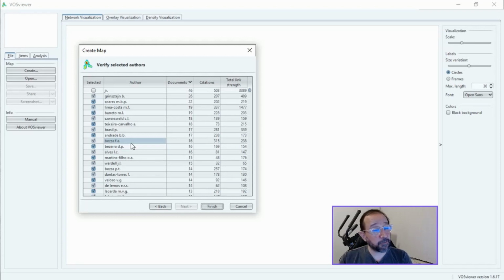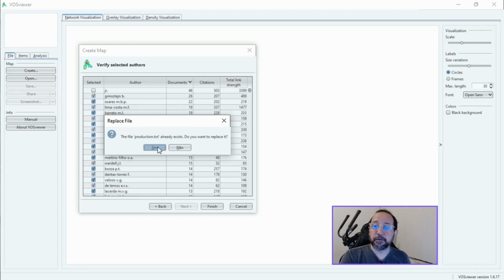I already talked about deduplication, but in a more complex case, in the case of co-citation analysis, any kind of analysis that you do in VOSViewer, you should take care to do the deduplication using the thesaurus file. So in this case, you just right-click here, ask to export selected authors. I just removed Junior because it's not a specific author. And then I'm going to save this as production.